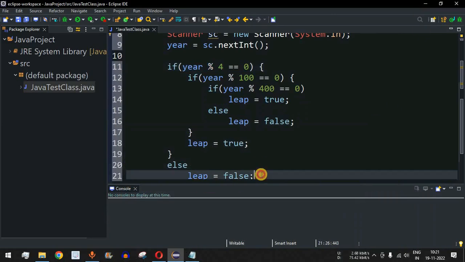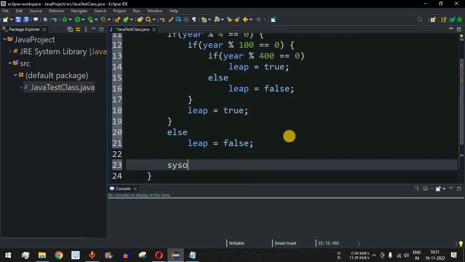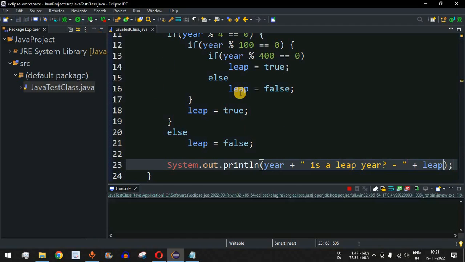So now after this algorithm, what we will do is we will simply print whether the entered year is a leap year or not. So after this else part, we will have the print statement and we will say the year that is entered by the user is a leap year? question mark, and then the answer will be present in the leap boolean variable. So let me just save this file and try running this code now.